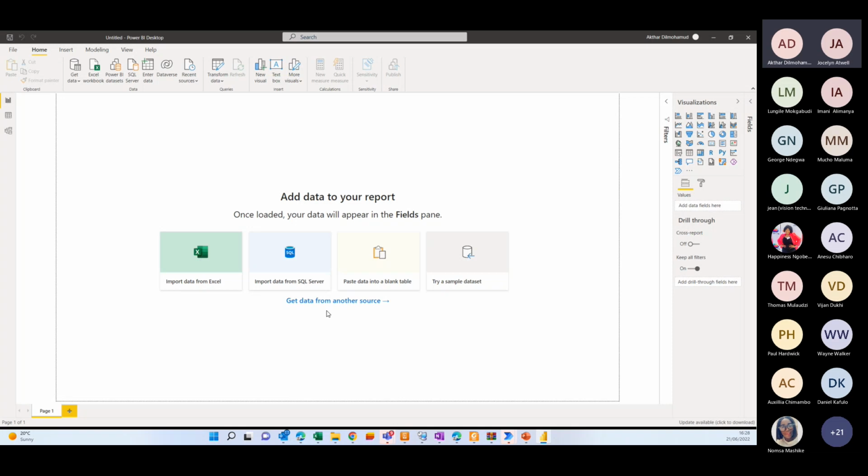Because if you create a report and you want to consume it yourself, then there is no need to publish it, right? You create a report and use it like Excel, okay? I'll give you an example. I'll create a report, and this is one of the aspects of Power BI.